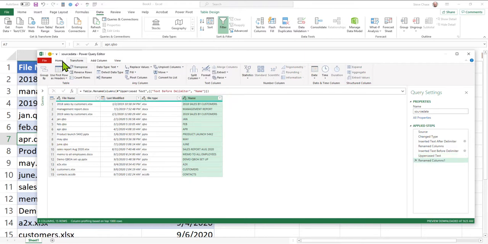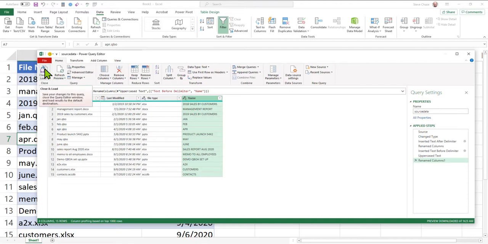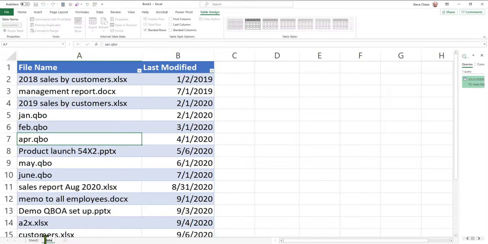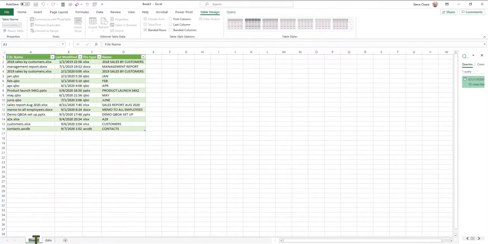Awesome. So now I'm just going to click Close and Load. That's going to go to a new worksheet. Okay, so here's my source data. Name it there. Here's my transformation of the source here. And now let's test it out here. Let's discover how we can create two reports off of this. One that shows all new PowerPoints and another that shows all new QBO file types.